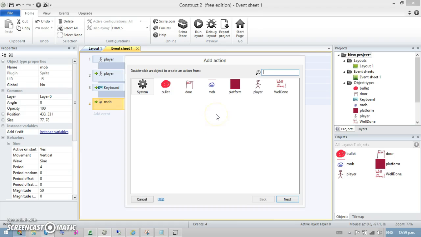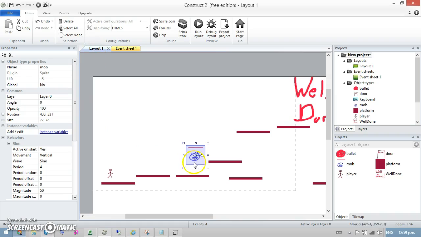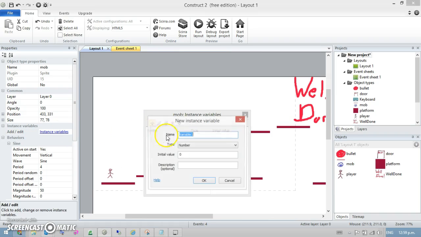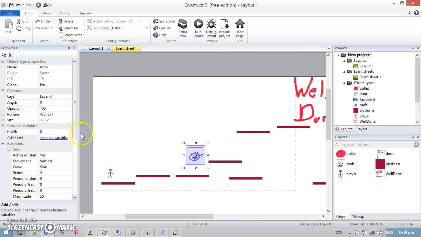First thing, other thing I forgot. The mob is going to need a variable to keep track of its health. It's a number. It's going to go 0, 1, 2, 3, 4. Starting at 0 going up just because of those animation frames. We're going to make an instance variable, so if we have multiple monsters they'll all have their own individual health rather than one single global health. So call that health, start at 0. Job's a good one.